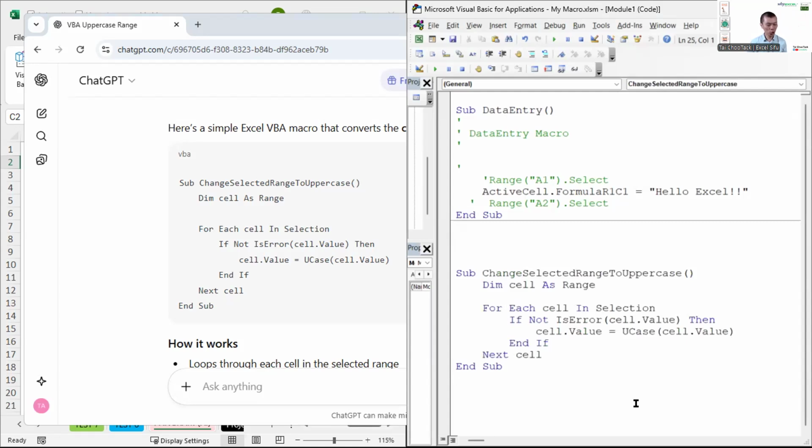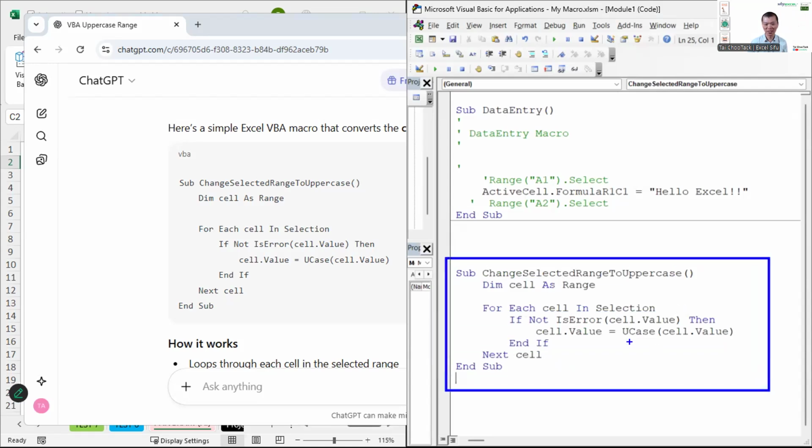If you're able to paste the code to your Visual Basic, please type number 3. After you paste it, please type number 3. Good job.